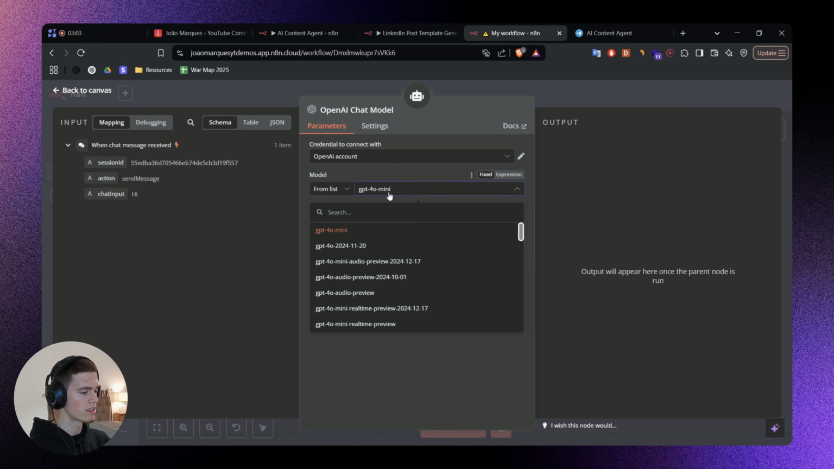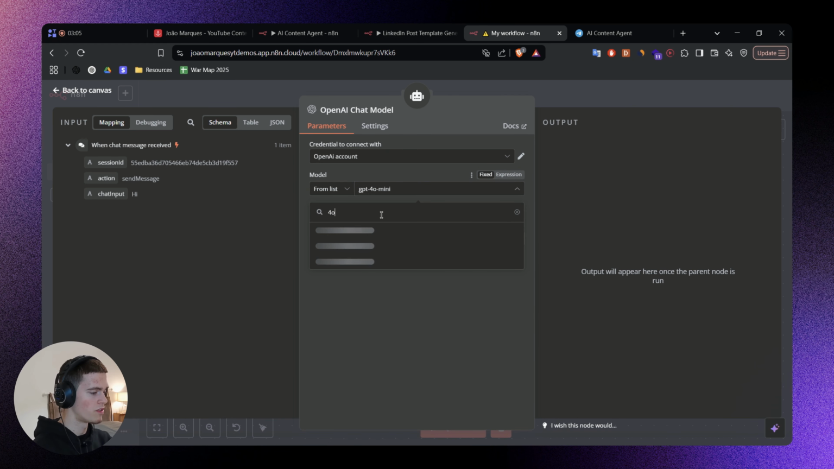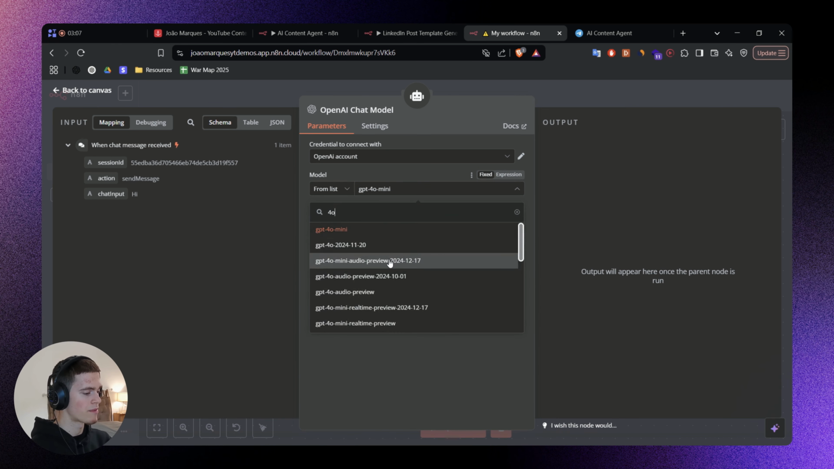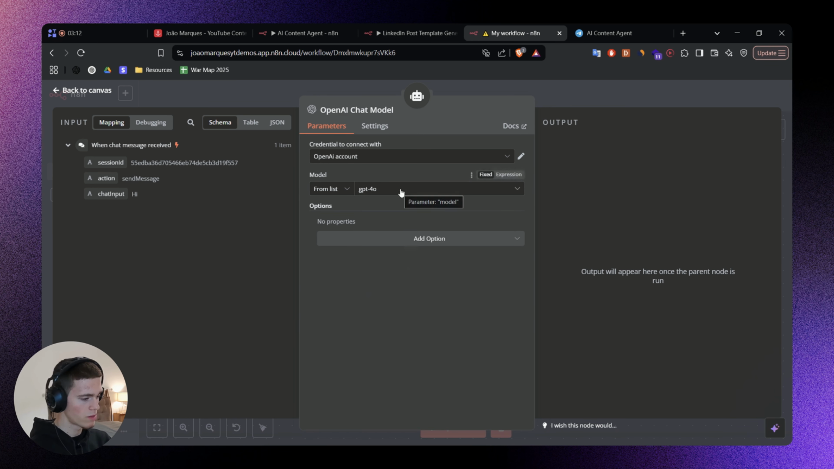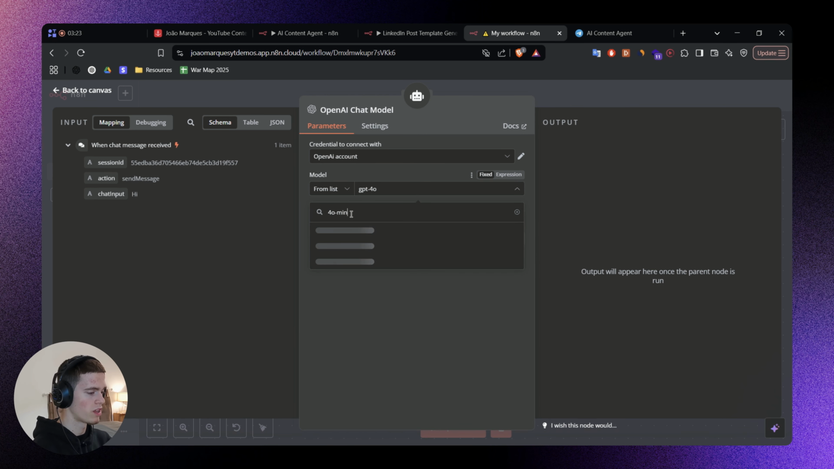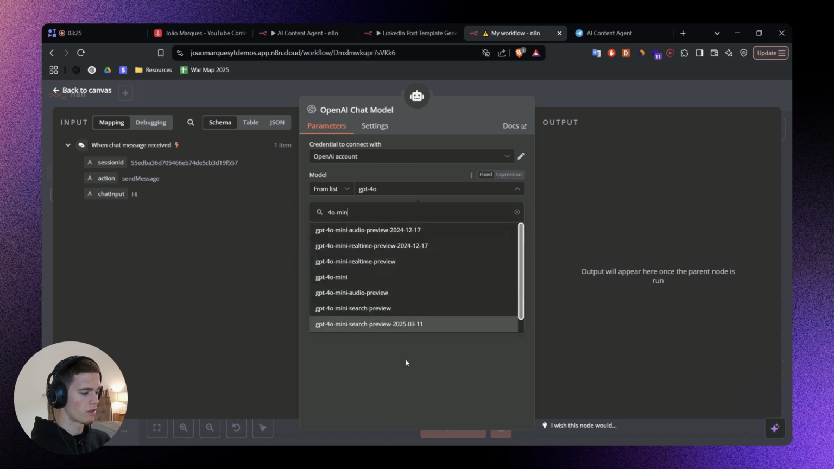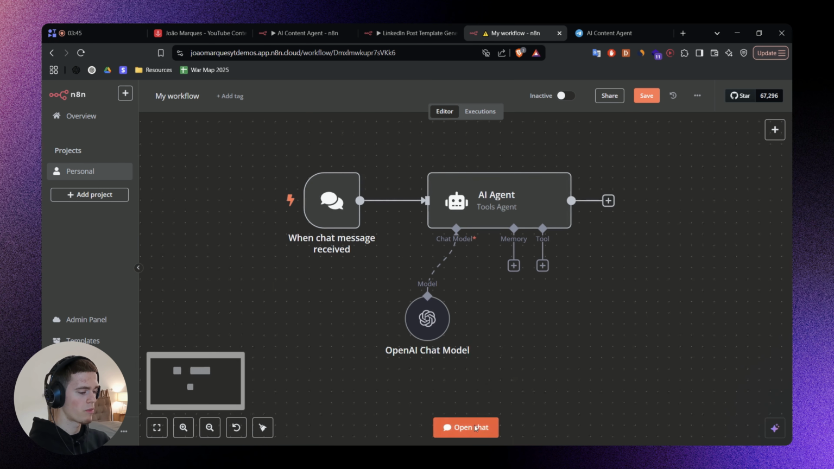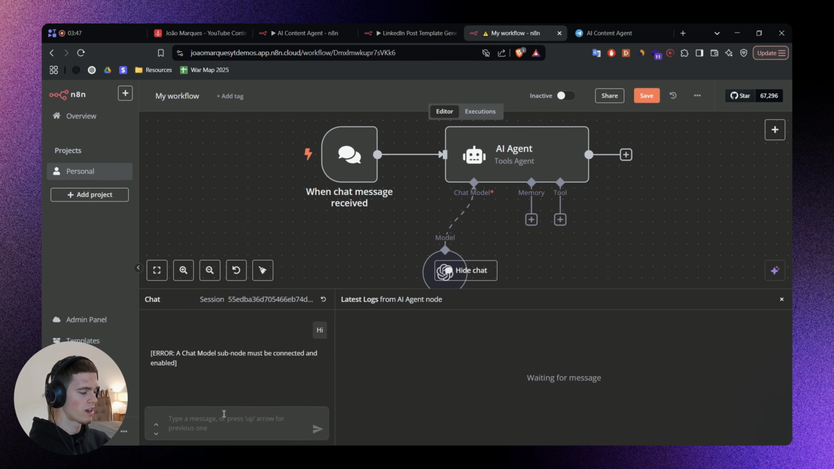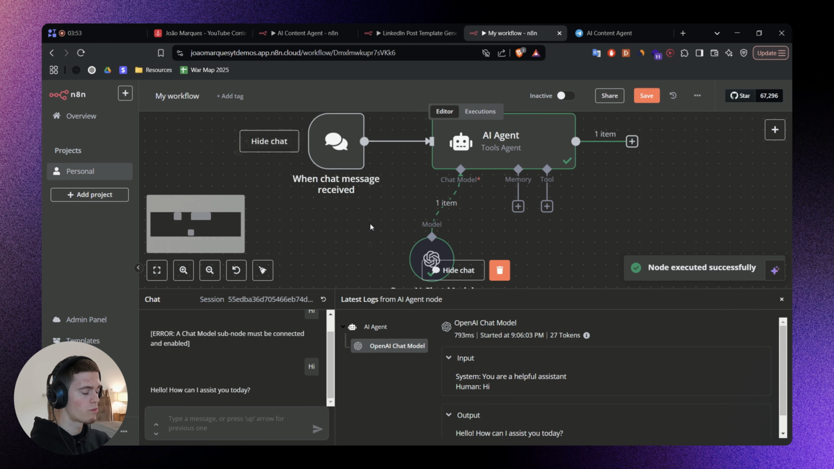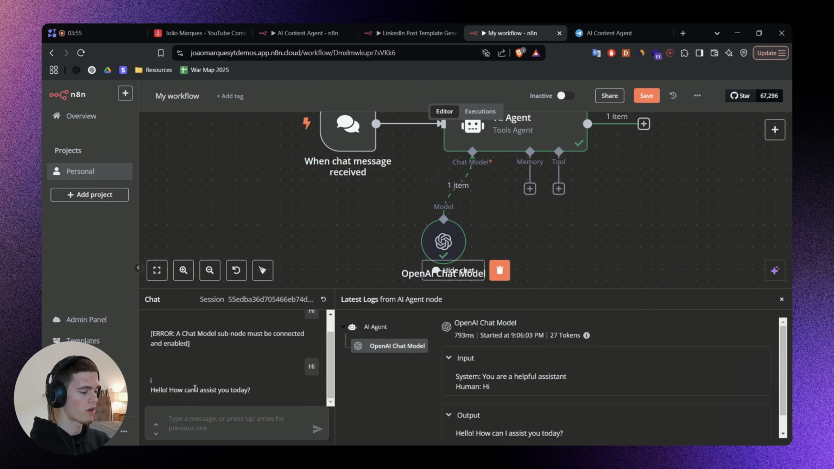From there, you can select the AI model that you will use for this AI agent. In this case, I prefer to go with the 4.0 model. It's not the cheapest one, but if you want the cheap option, you can use the 4.0 mini. It's a great model as well. So now we can go ahead and open the chat and say hi again. And now we will actually get a response. Hello, how can I assist you today?